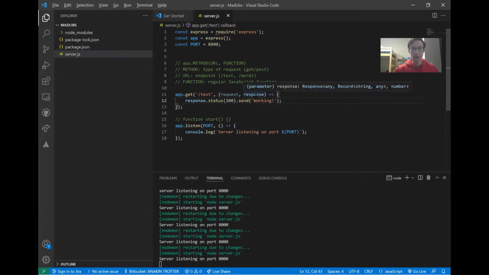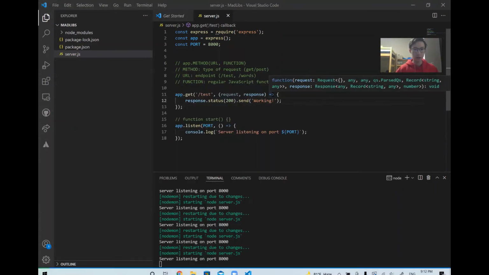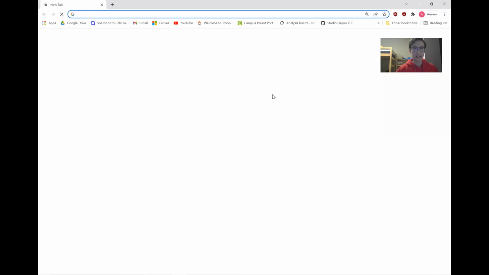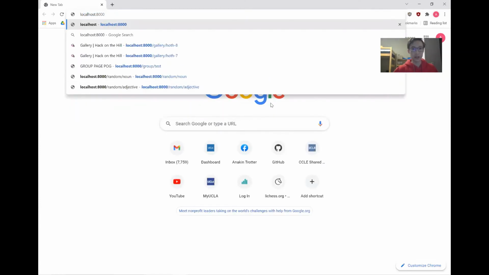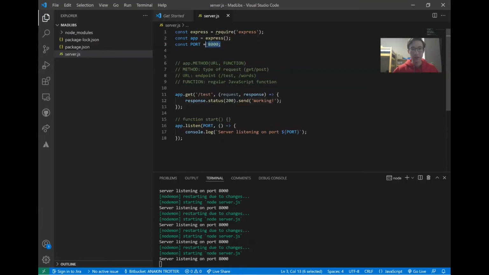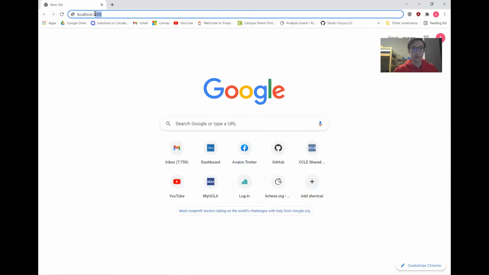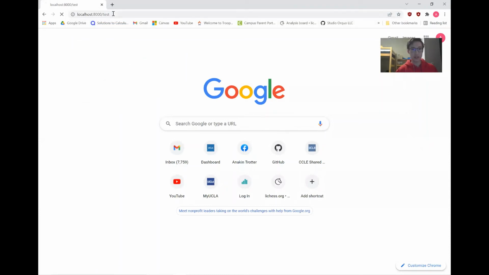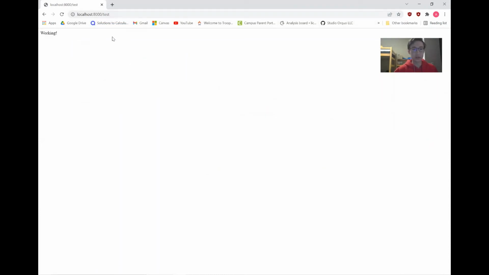And once we have all this saved, if you open up your browser, you can access your server at localhost:8000. 8000 is the port number that we defined here. So this is localhost, colon, the port number. And then we can go /test, and we'll see that everything is working.